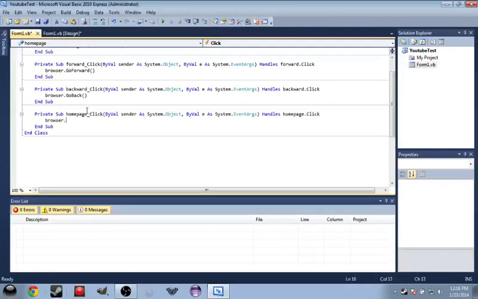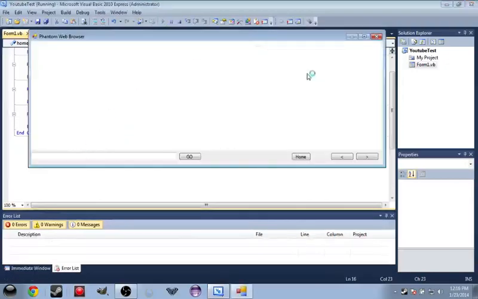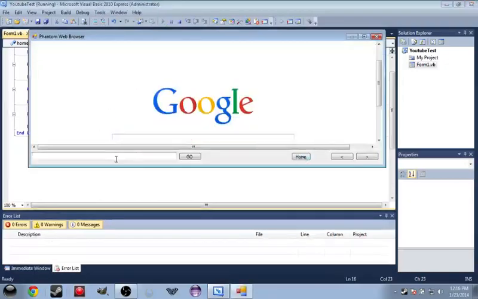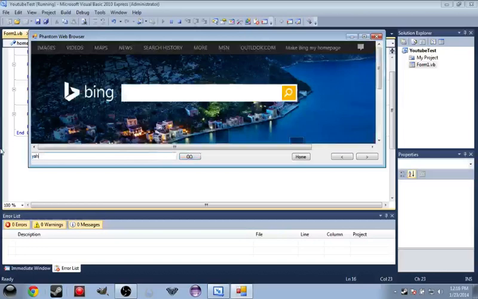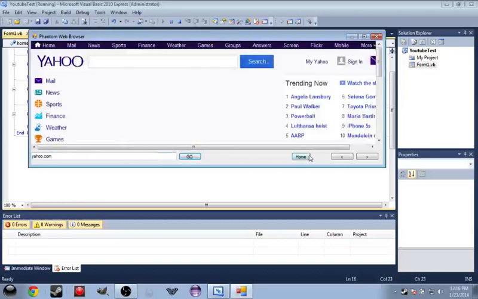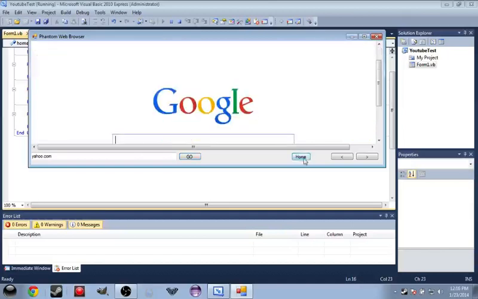So let's go browser dot go home. Go home browser. And automatically create the parentheses just in case you didn't, but it's always smart to just do that just in case. Let's go to Bing. Alright, forgot I can't click enter. Let's go to Yahoo. Then let's go back to Google by clicking home. There we go, now we're on the home page. Hey look, I want to go over to YouTube.